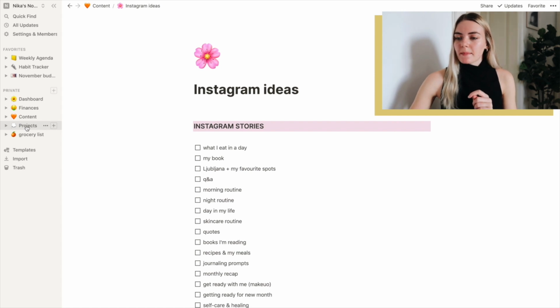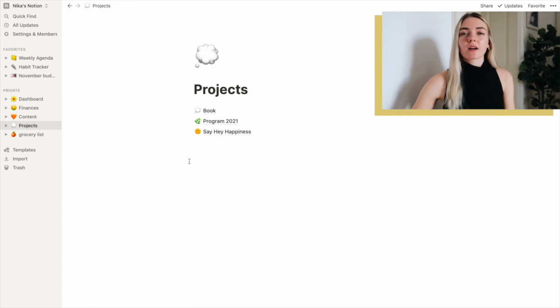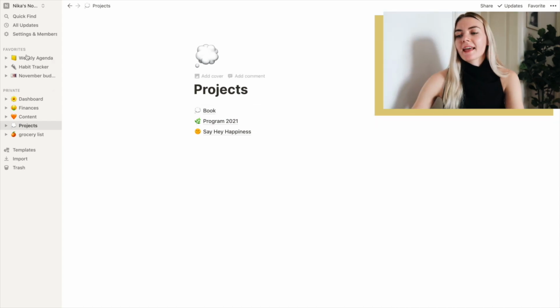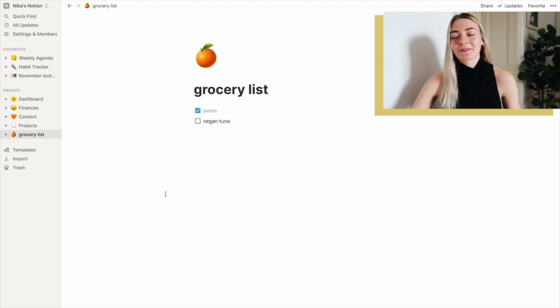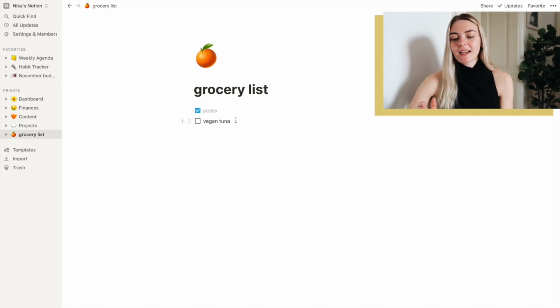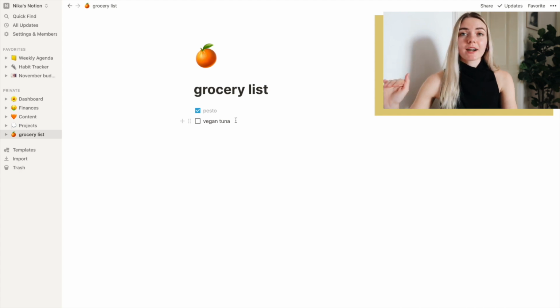Then next page is my projects. So I'm not going to open any of these because they're projects, secrets. But they are structured the exact same way as the content ones. And then last but not least, we've got my grocery list, which again, is just a simple to-do list form. It's usually way longer than this, but I just went grocery shopping yesterday. So yeah, whenever I run out of something, I just open my Notion on my phone and I write it in, and it's super easy and it keeps me very organized.